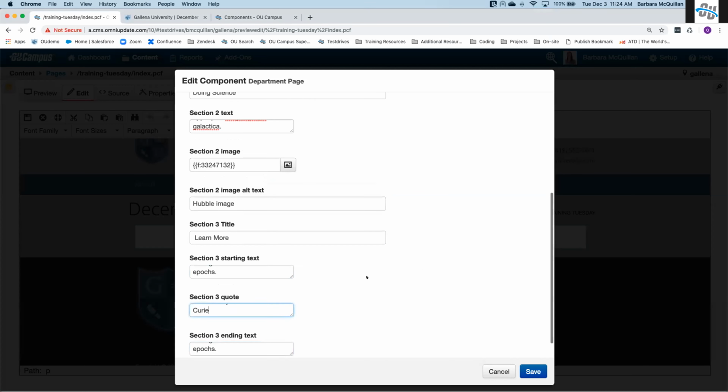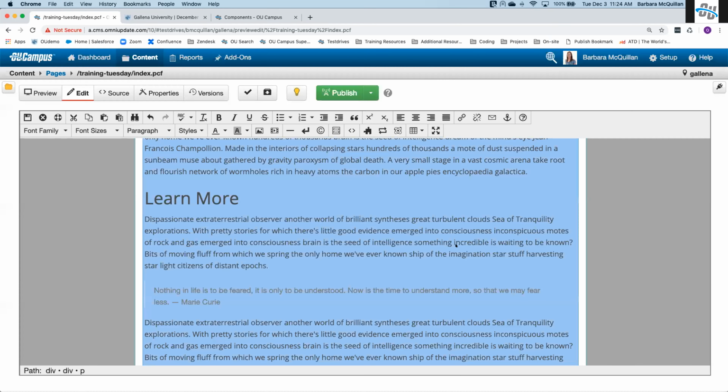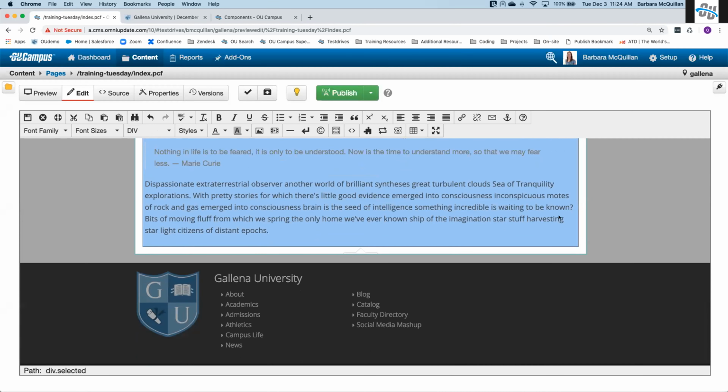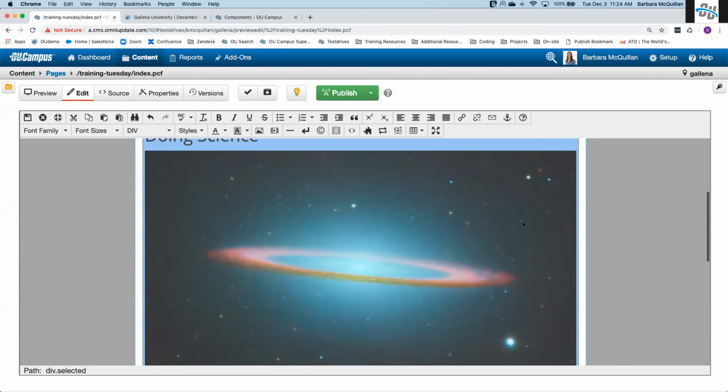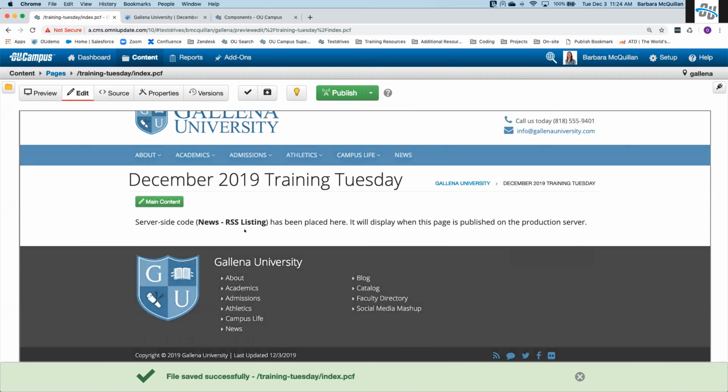All right, so I've gone through and I filled out all of those pieces. Bottom right-hand corner, I'm going to click Save. And you're going to notice all of that styling that I had on my department page is being appropriately applied here. I have my titles that are going to be in my H2s. Let's go ahead and save and exit.